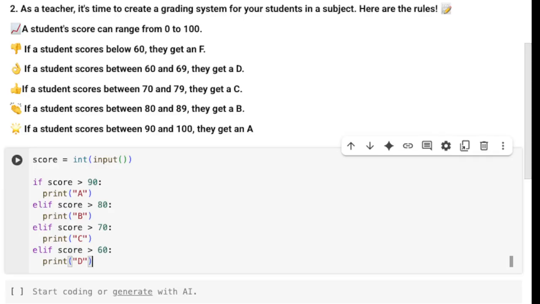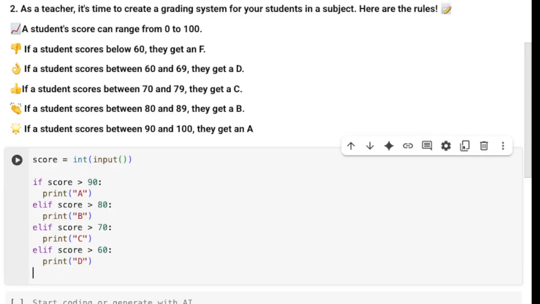And at last we will write else. Write else, print F. Done. Now I will keep this one on the next line because there is an indentation that we had used. So we'll write it like this.